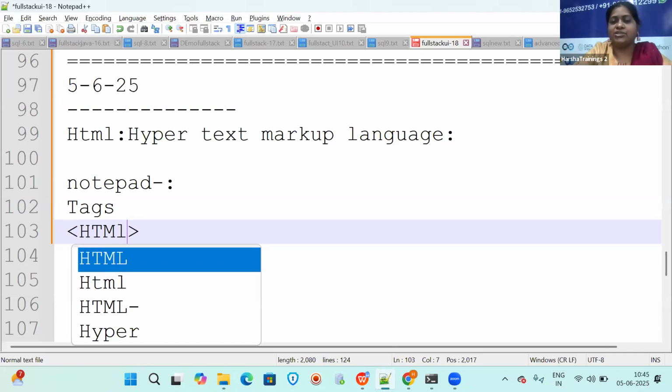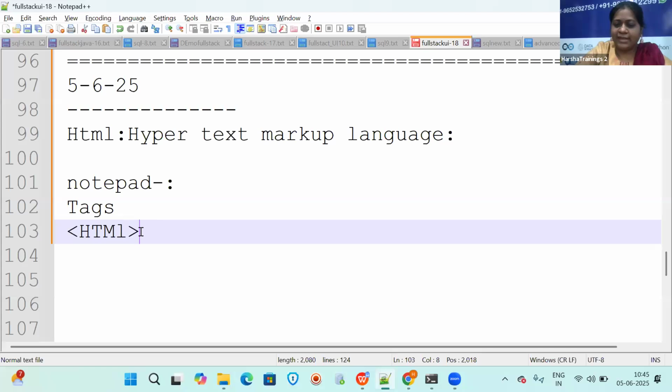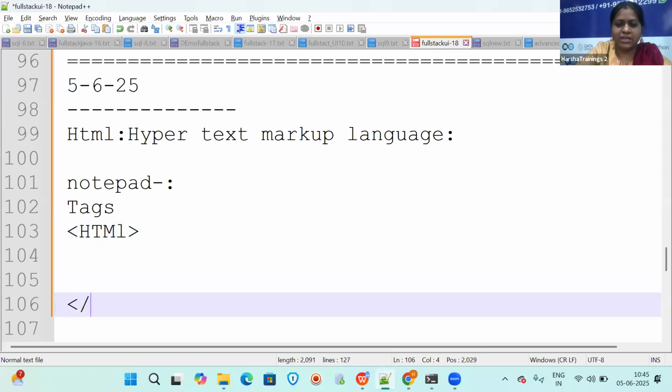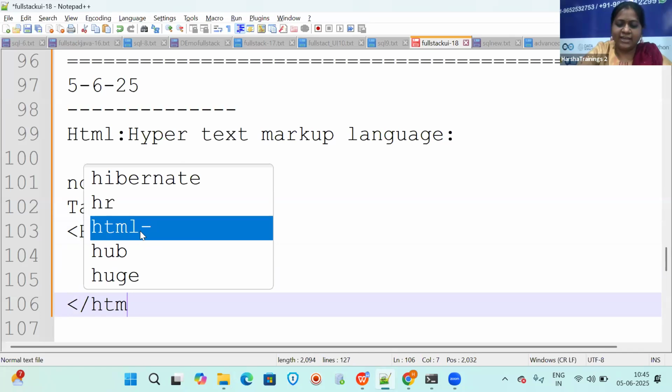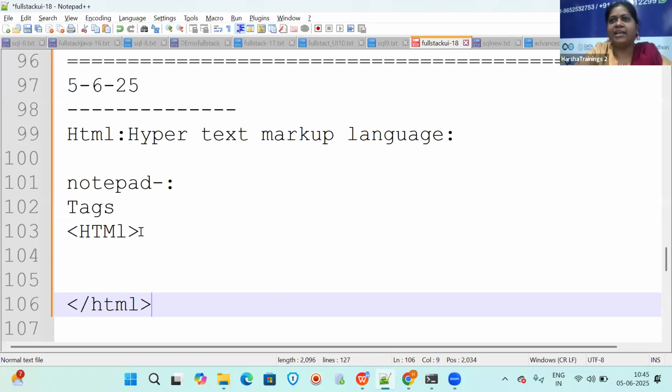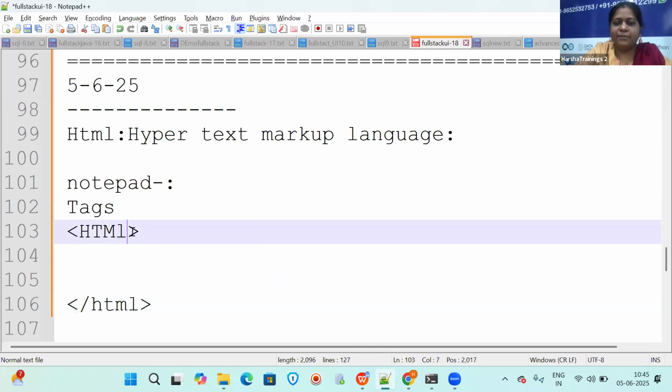HTML. And this is not case sensitive. You can write capital, small, no problem. Like in coding, you have rules either in Java or Python. Java is case sensitive, where you have to write capital and small, there is a difference. But coming to here, this is not case sensitive. If you write capital HTML while closing, you can write a small html also. Internally, it will take it as the same. Okay, no issues.